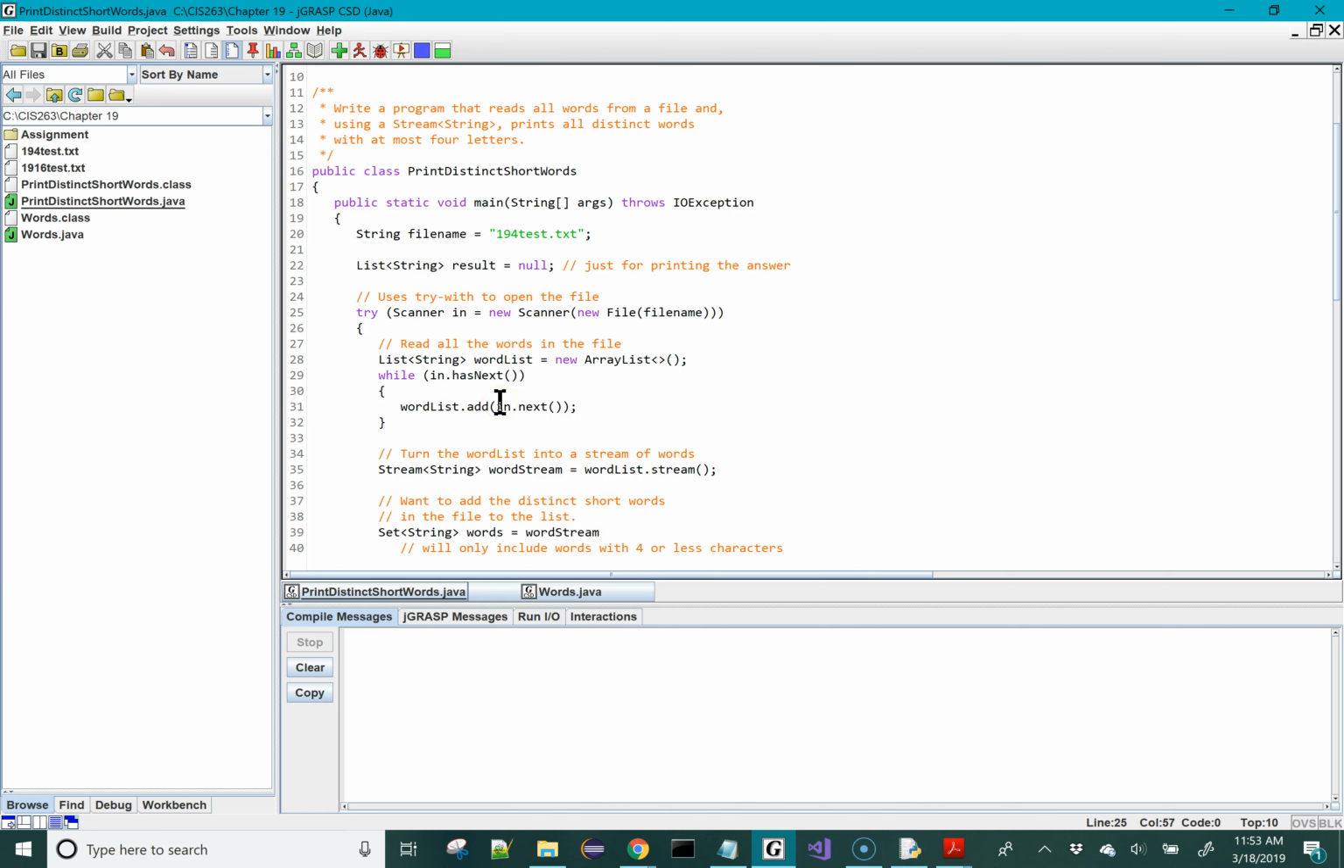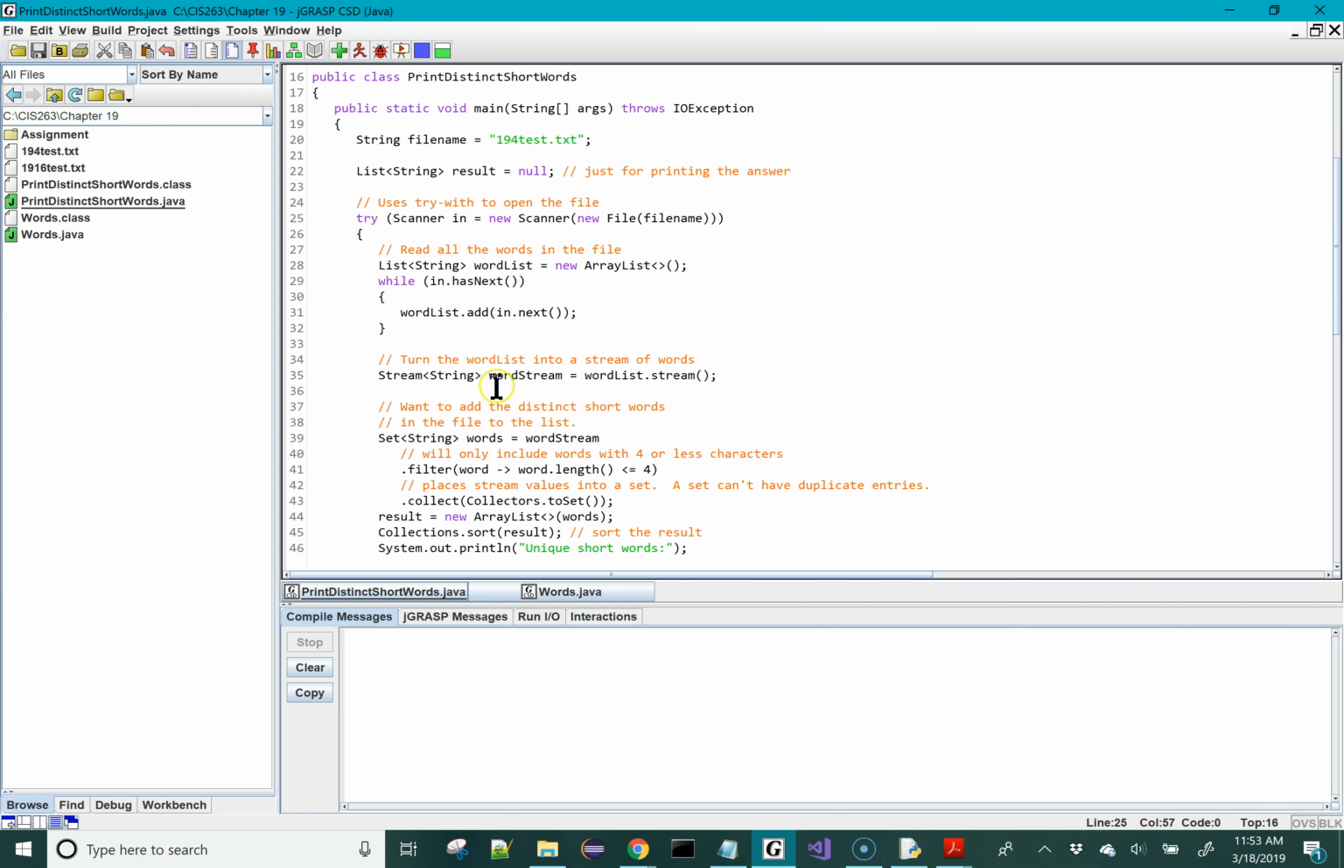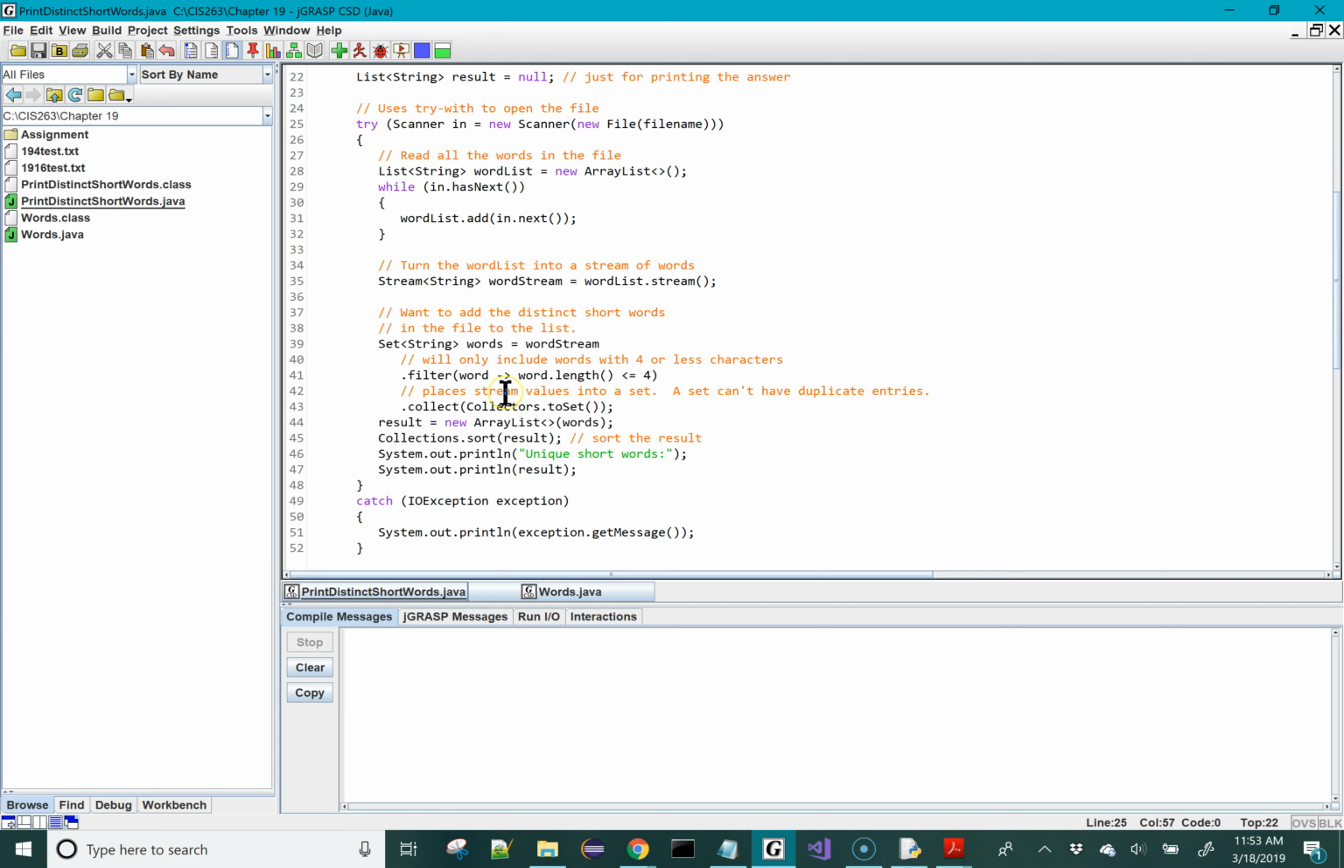So then after we have our array list, we're going to turn the word list into a stream of words. So we just call the .stream method. And what that'll do is go ahead and create a stream of words. So the next few lines of code is actually where we're going to use our stream.